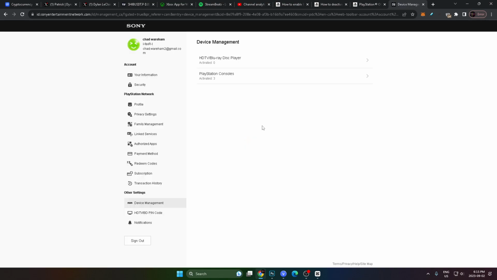Now, in order to turn off game sharing remotely, you're going to have to deactivate all devices on your account. So do bear in mind, this is going to have other effects, but if you truly need to disable game sharing, this is one way to do it if you can't access your console.